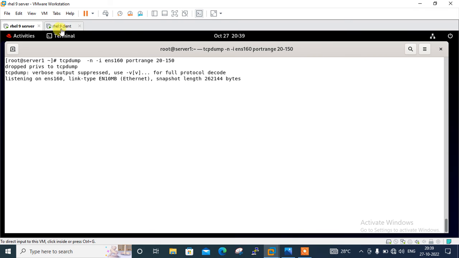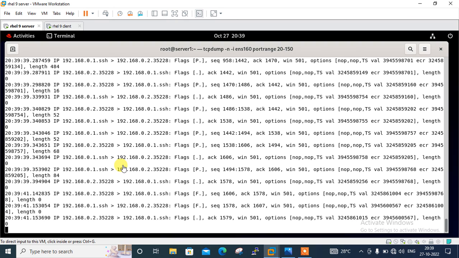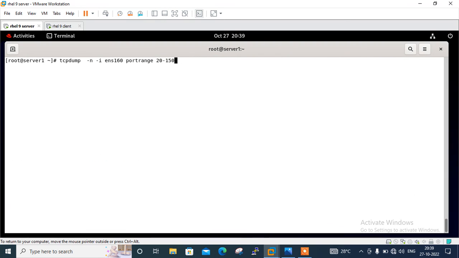Let me check one more time with the SSH utility. Let me check SSH. I'm going to stop it. Definitely it should be captured. Yeah, it's starting to capture. Look, the SSH protocol is there. Okay, so this is how you can filter with the port range option.